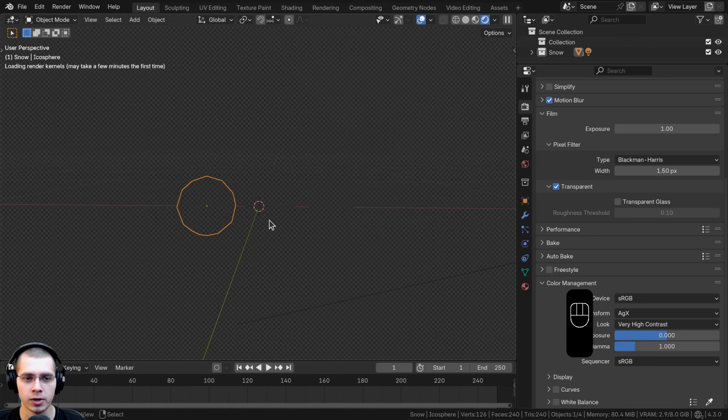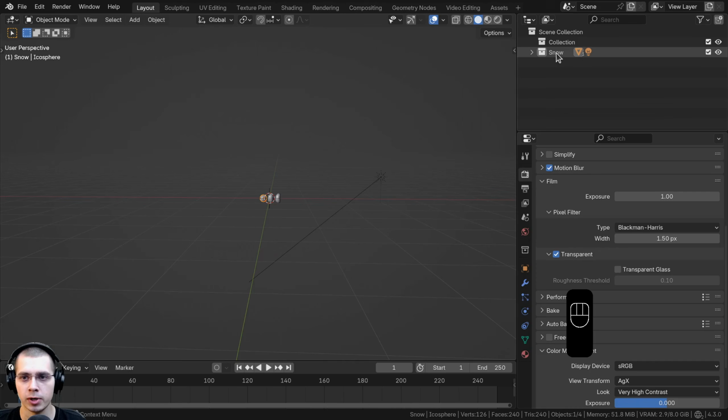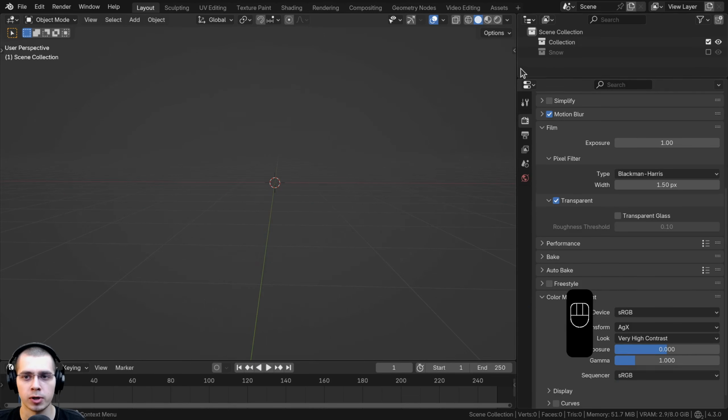Let's click back over here to go to the layout, and I'm going to go into the solid view and zoom out. Then I want to go here to the collection and click on the checkmark there to hide it, just so we can't see the snow particle objects.